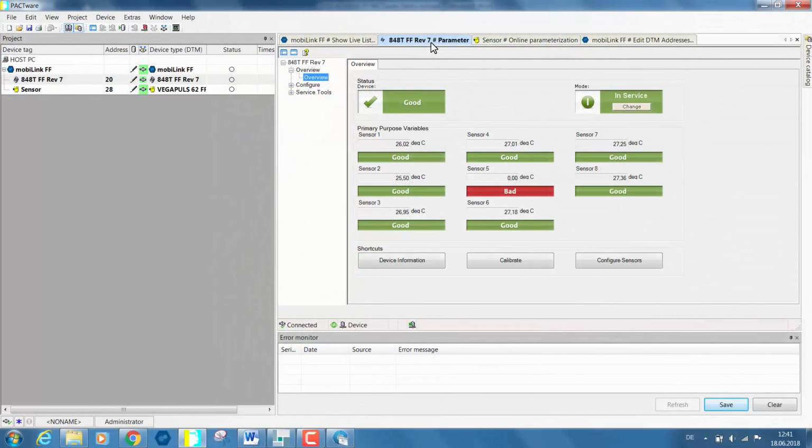The temperature sensor device DTM from Rosemount offers you similar features. You can read the current status of your sensors and perform diagnostics. This concludes the FF device connection with mobiLink.